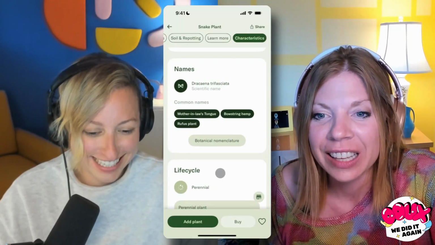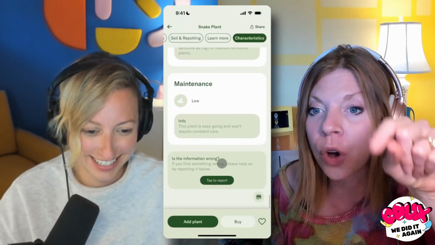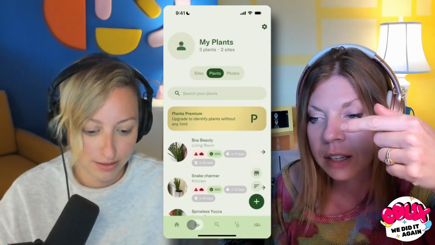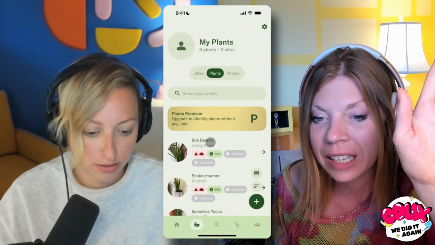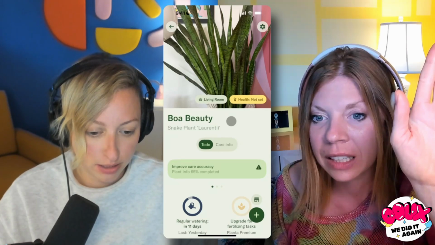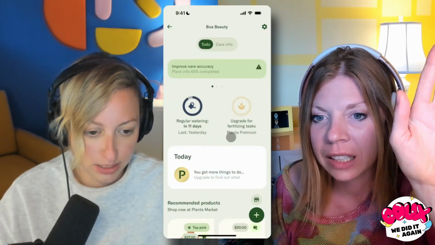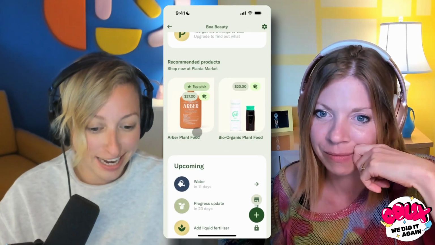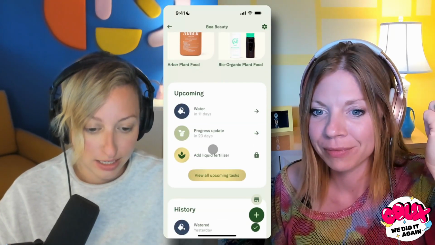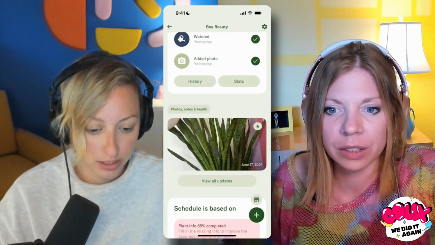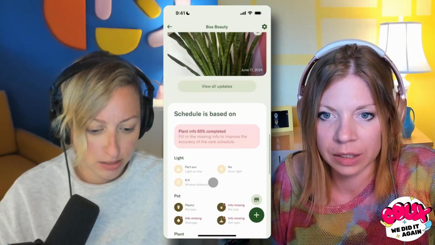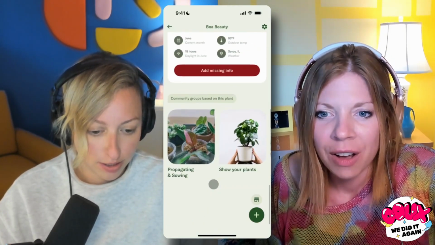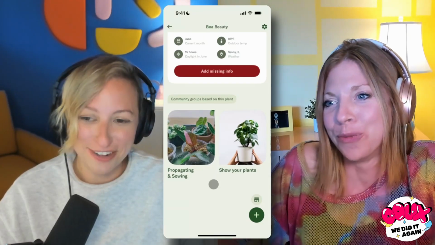I found another isolated object. And then on the other way, if you go to your snake plant, can you go to all this other information on snake plants? Are they completely isolated? Boa Beauty here. How do I get to learning about my snake plant? Today, recommended products, which is nice. There we go. I love that. They connected that one there. Update, schedule. Nope. Boom. You found one.